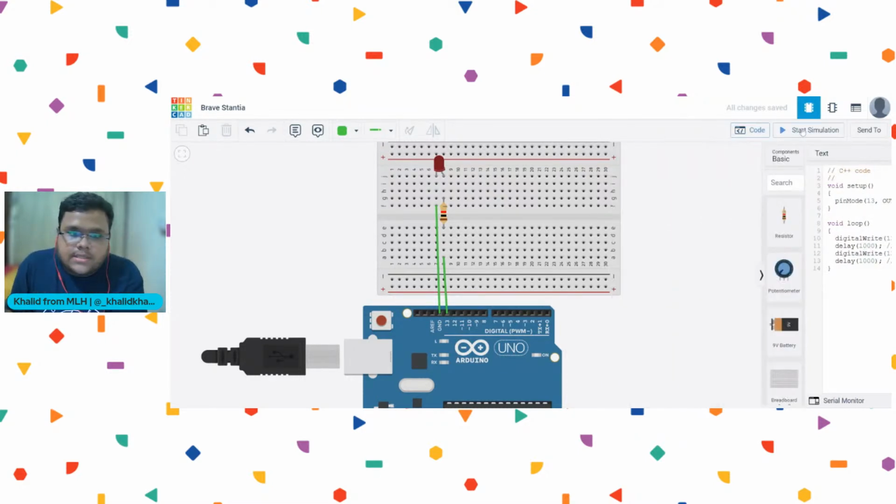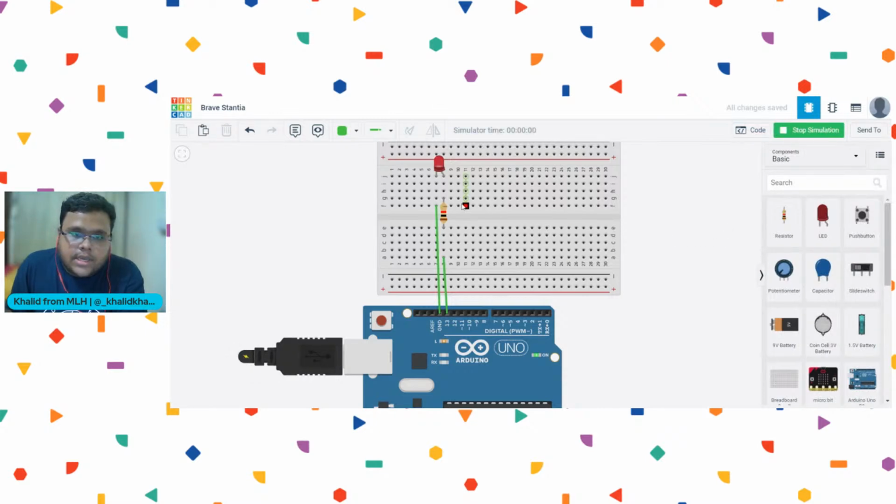If we start the simulation over here, as you can see, after each 1 second, the LED is blinking. So I hope everything is clear as of now. Do let me know if you want to see the code, and if you want me to add the code somewhere and send it to you so you can understand. If you want, I can explain the code again.